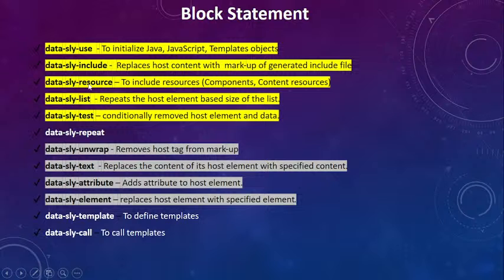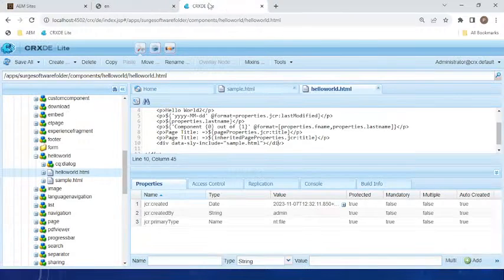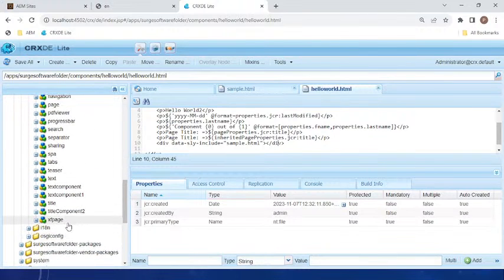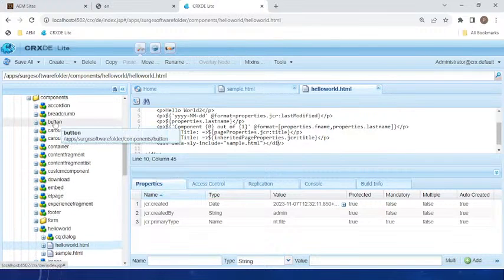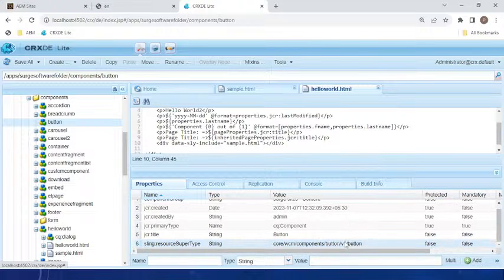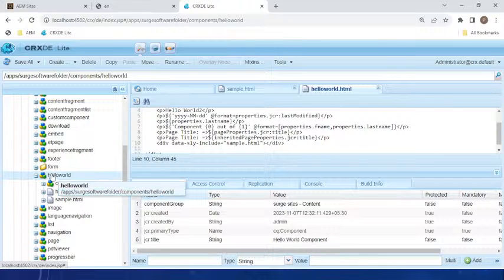After that, here we have a data slide resource. This is nothing but the data slide resource. Now here we have my hello world component, and inside this hello world component, I just want to add the buttons. Now consider somewhere we have a button. Yeah, this is the button we have. Now this button is inheriting from an out of the box component, and inside this out of the box component we have a CQ dialog, edit config and JS and everything. Now I need this. So how can we get this component inside your hello world?